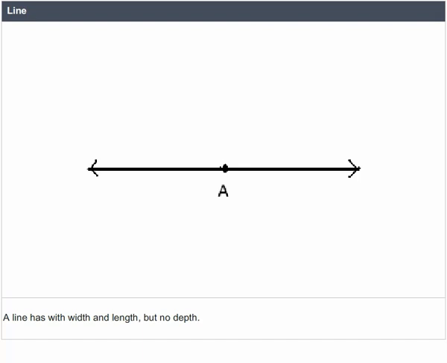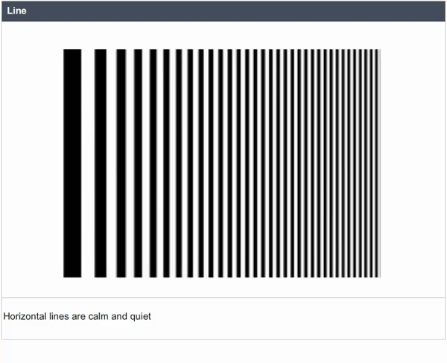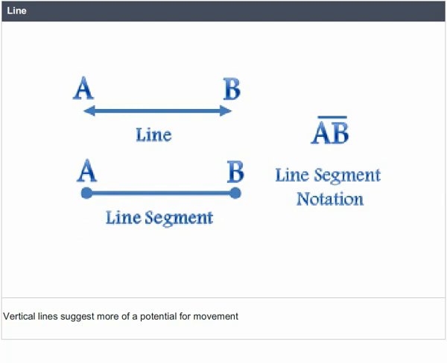Line. Line has width and length, but no depth. Artists use lines to create edges and outlines of objects. Horizontal lines are calm and quiet. Vertical lines suggest more of a potential for movement.